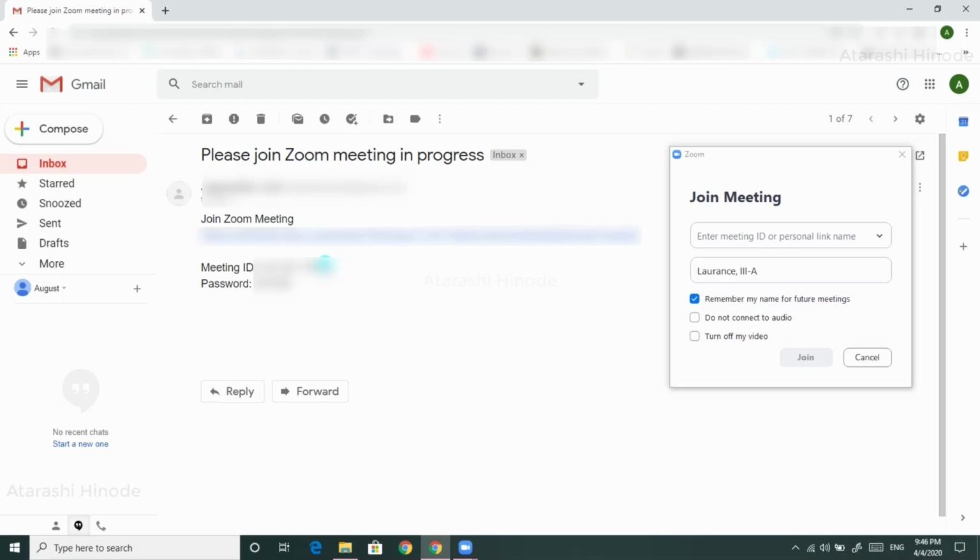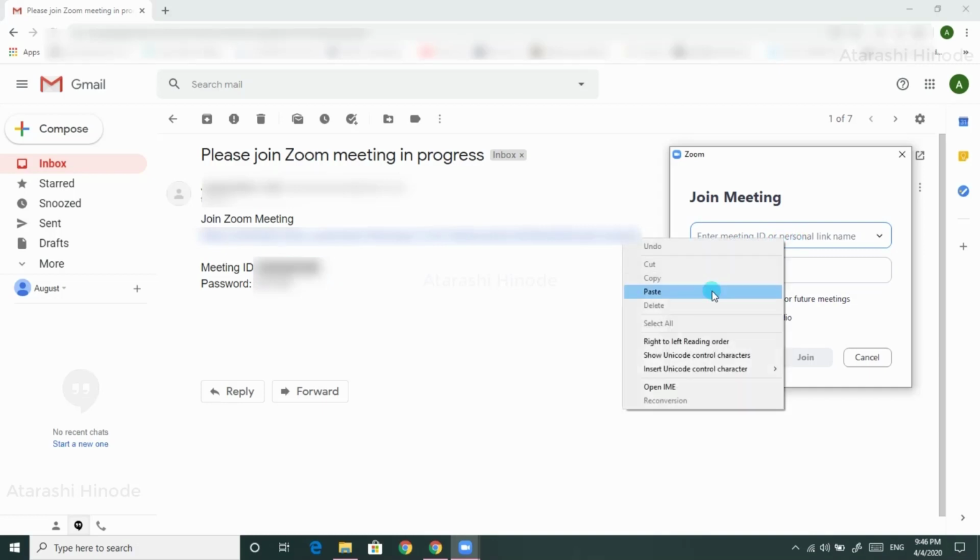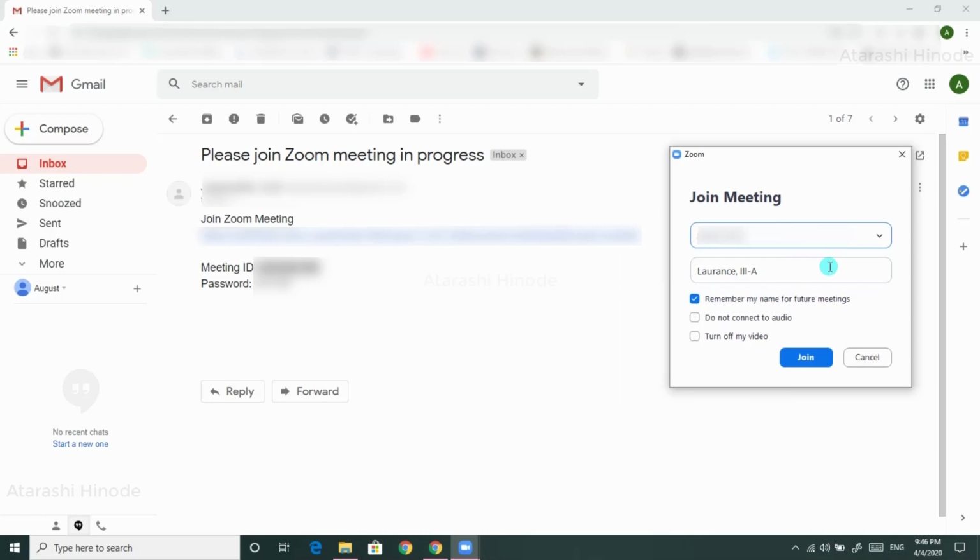So we need to copy and paste this ID in Zoom application. So hold left mouse button and drag and right click and click copy, and right click in the meeting ID field and paste it there. And now here you can enter your username that is to be displayed in the conference, and ensure that you have checked the remember my name for future meetings option, so that you don't need to rename your username each time you enter a meeting.